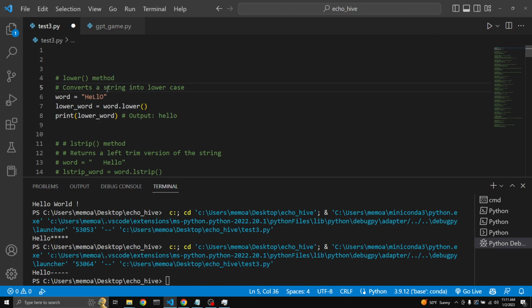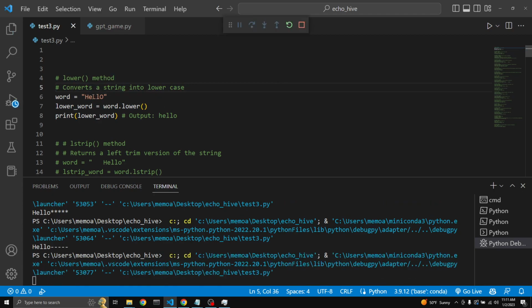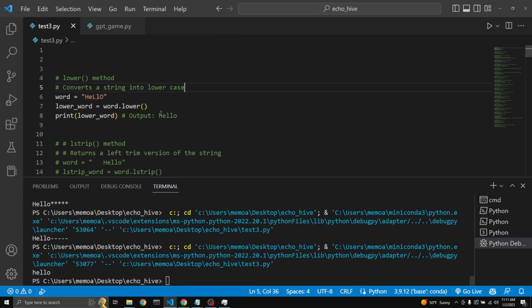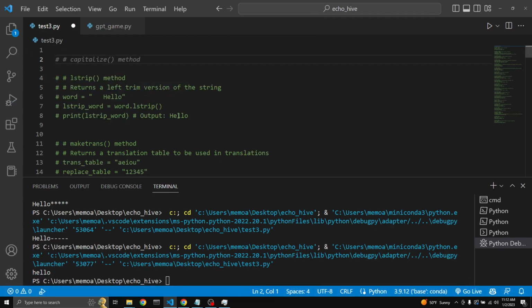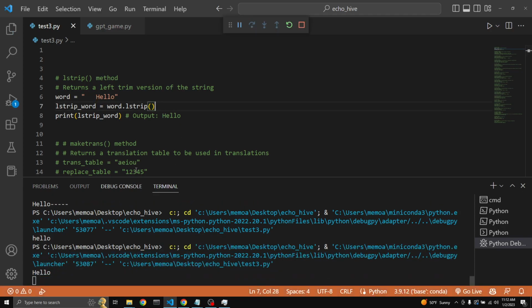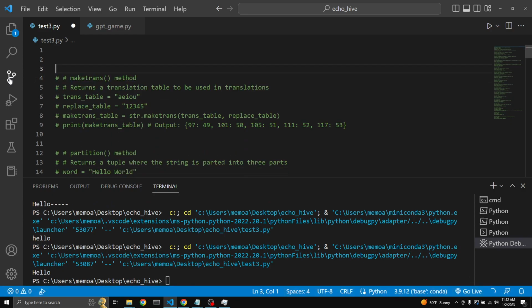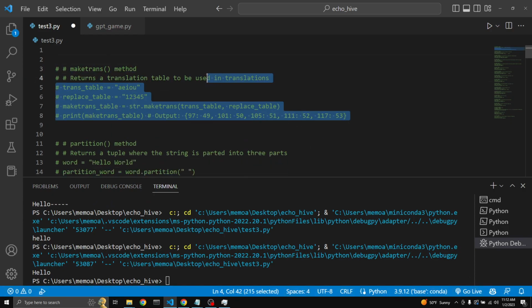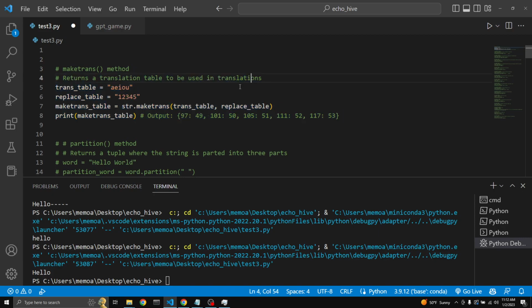The lower method converts a string into lowercase. If you run it, it's going to convert these L, O and H to lower. The lstrip method returns the left trimmed version of the string. So here we have some white space on the left, and if you run it, it should remove those white spaces. The maketrans method returns a translation table to be used in translations.